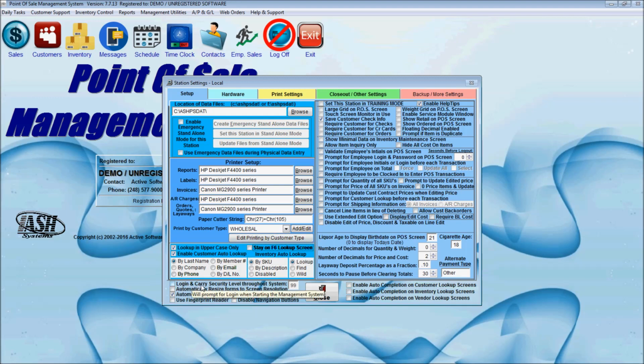Down here we have login and carry security level throughout the system. If this box is checked, then as soon as I go into the management system, it's going to ask for my user ID and password. Once I enter that in, and if I'm at level 0, it'll never ask me my password again. If I enter that in and I'm at a level 10, it won't ask me my password unless I'm trying to get into something that's below my security level. So this I would normally do if I had this set up at my desk, for example. That way, once I log in, I don't have to fool with entering security levels unless I'm trying to get in something below my security level.